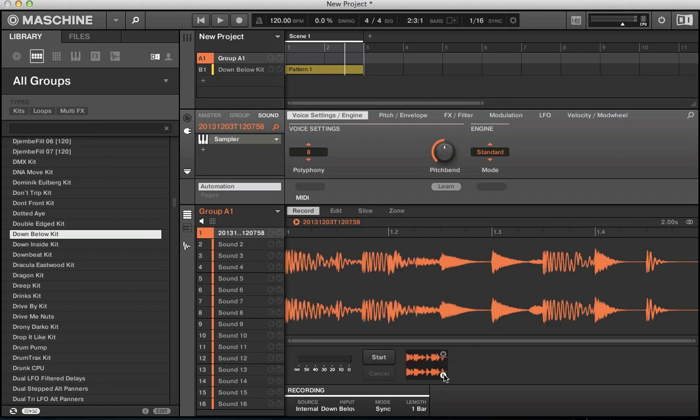Can delete these as well, or there's a play button there for your audio. So that's the record page, quite nice, some nice features in there.